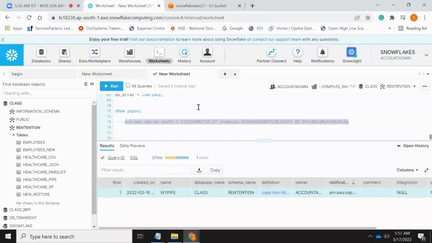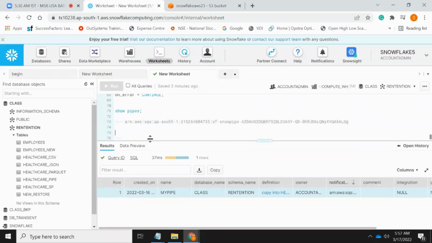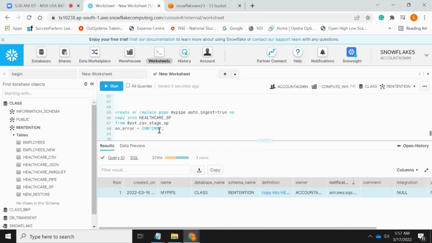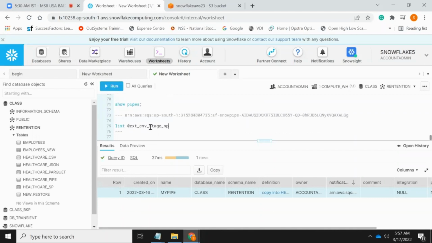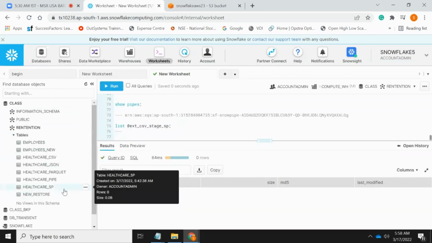Now observe this. If you list the stage, this is the stage, right? Now can you see any file here? No, because we don't have any file in S3. And can you see any data here in the table? We don't have any data here. See this one, in the healthcare Snowpipe table, we don't have any data.